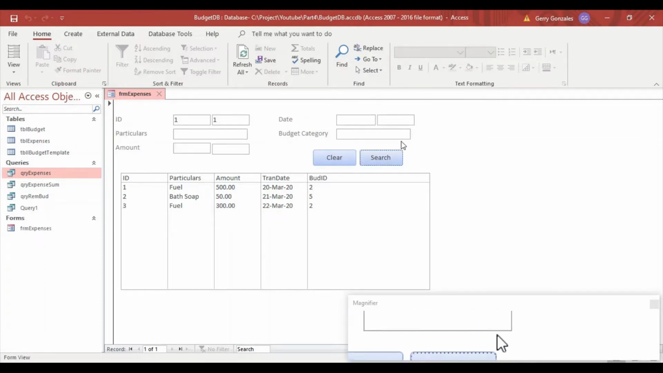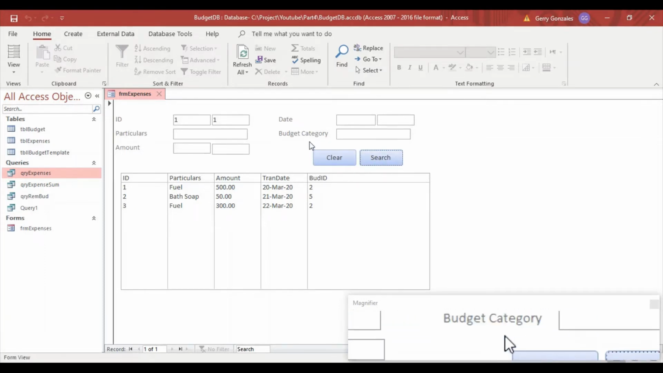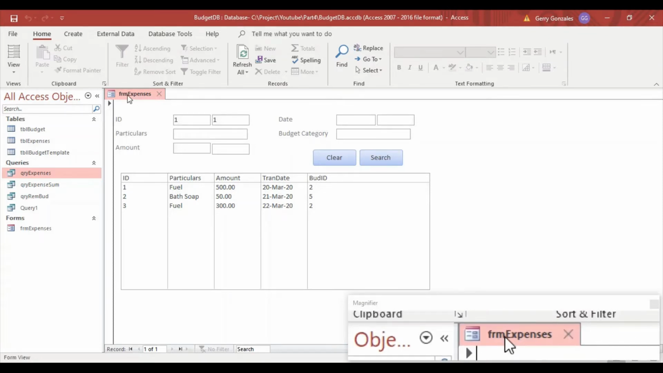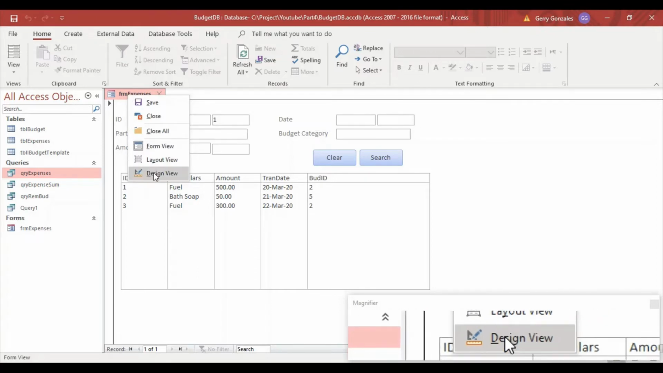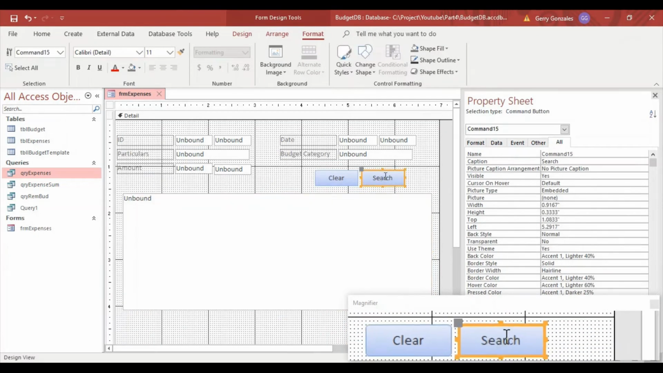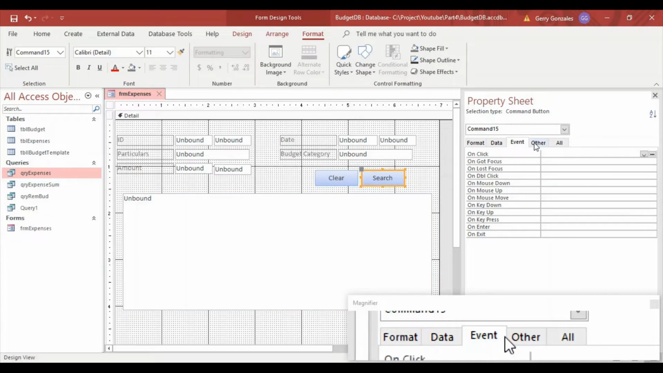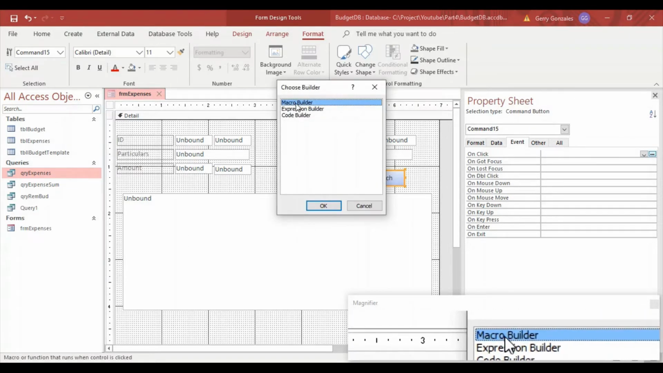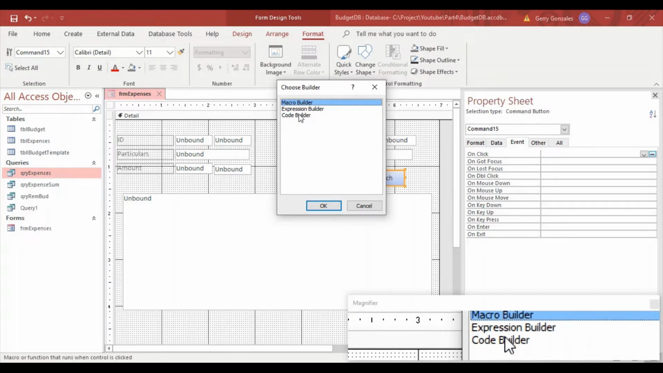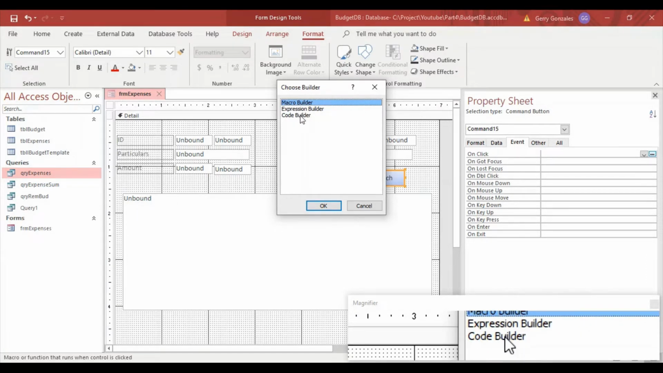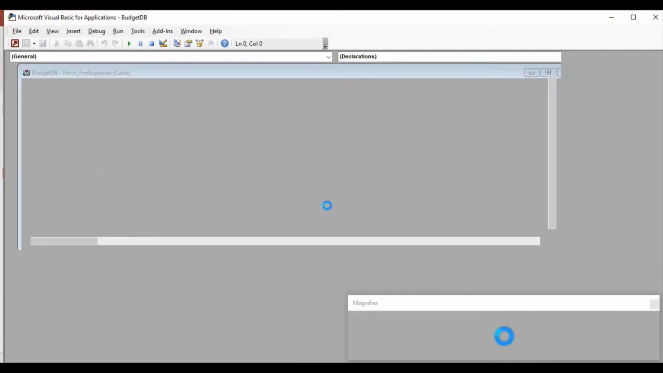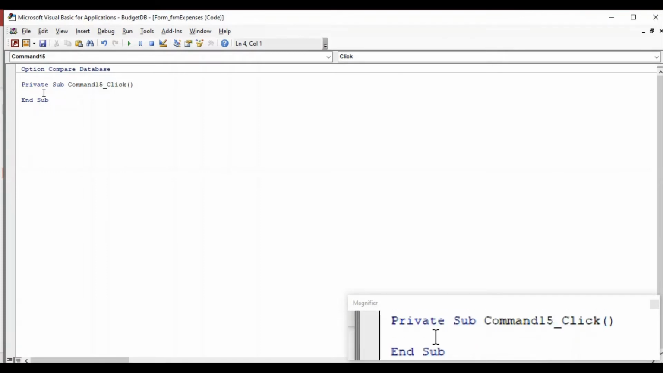There are values in ID text boxes. Click search. Nothing happened because there is no command yet given to the search button. Go to design view, click search, then go to event tab, then click the ellipsis of on click event. You can use macro builder, expression builder, but I am more comfortable using code builder. Then click OK. This will open the VBA for MS Access.